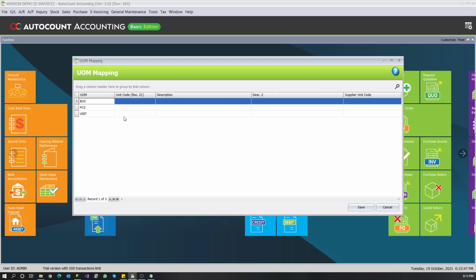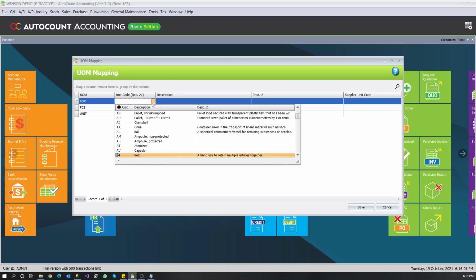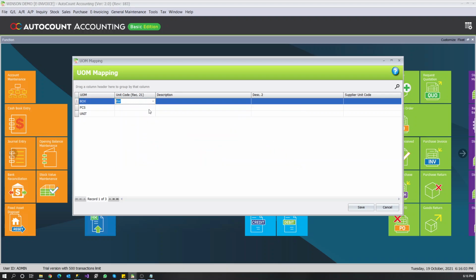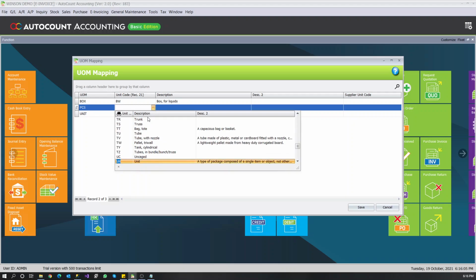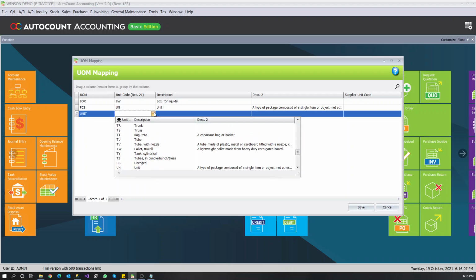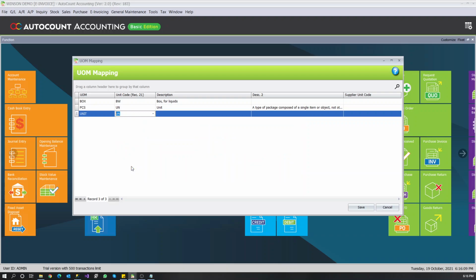So take for example, you have certain items that use box as your UOM, you have certain items that use pieces as your UOM, and you have certain items that use unit as your UOM. So what you need to do is just map them to the recognized Unicode. For example, I map a few of these over here, and you just need to click save.